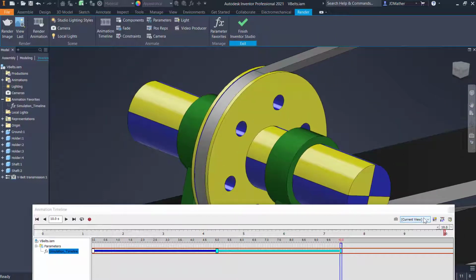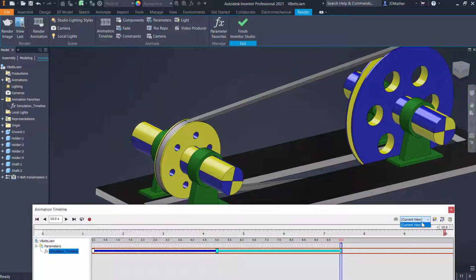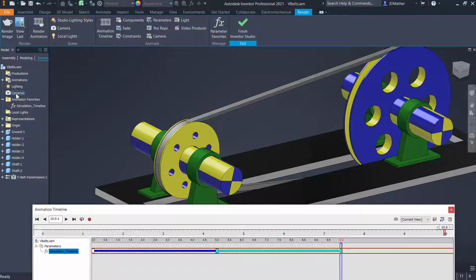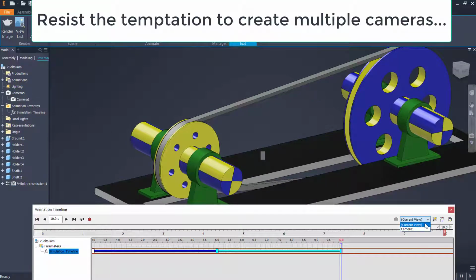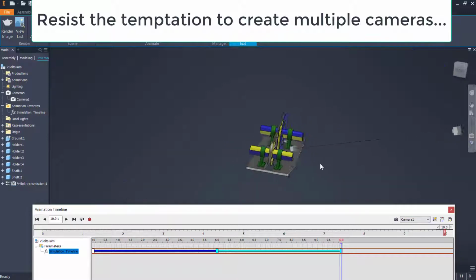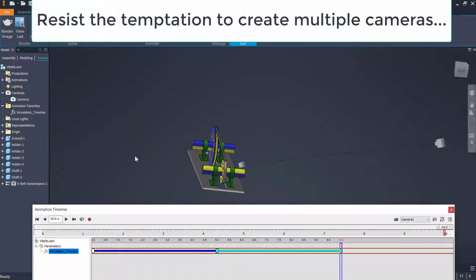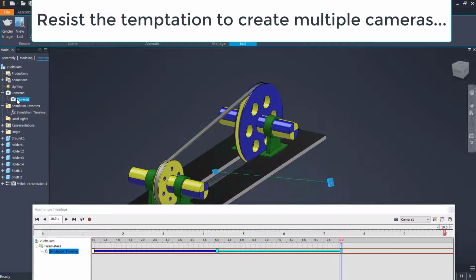Maybe I want to do a turntable or zoom in on a certain portion of this, so I could tell it I want to create a camera view. I'll come over here and right click on camera and create a camera from this view, and then I'm going to make that camera active. Here's our camera location, where its target is. I'm going to turn off the visibility of the camera itself. We don't need to see that.